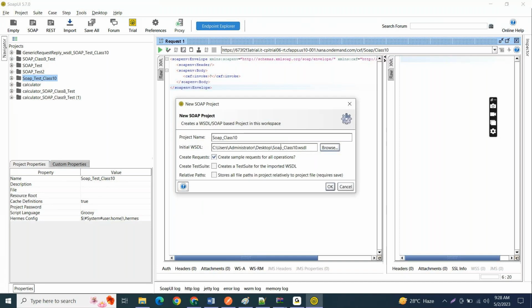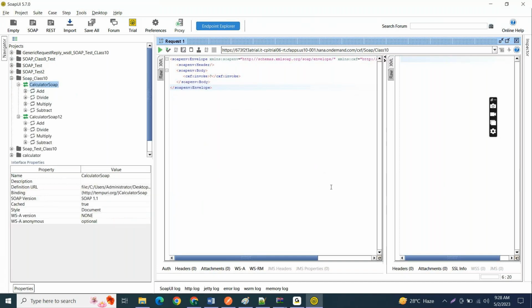So this is the WSDL. Let me save it now. Let me click on OK. So see, class 10 soap here. So see here, this is the version difference. These both will work the same. This is the version; I am using the first version here. So here you can see this is the add.